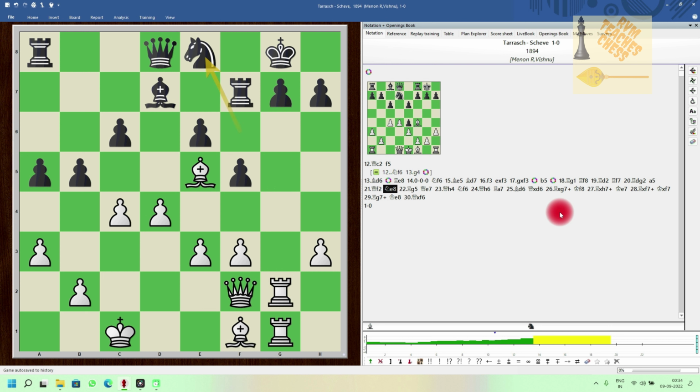So the idea of knight to e8 was to prevent the queen from reaching the h4 square because that is controlled by this queen. So this is another thing to be noted.